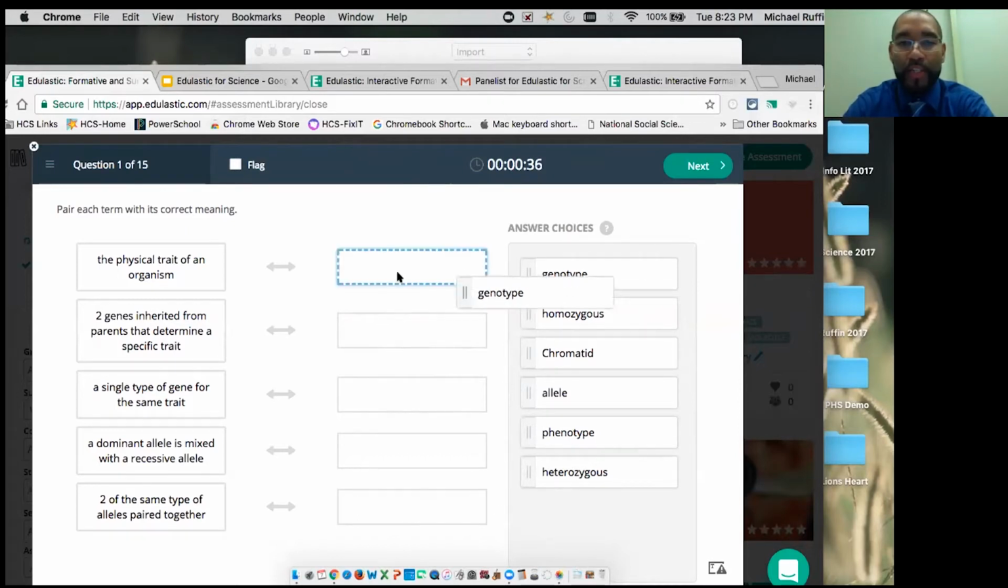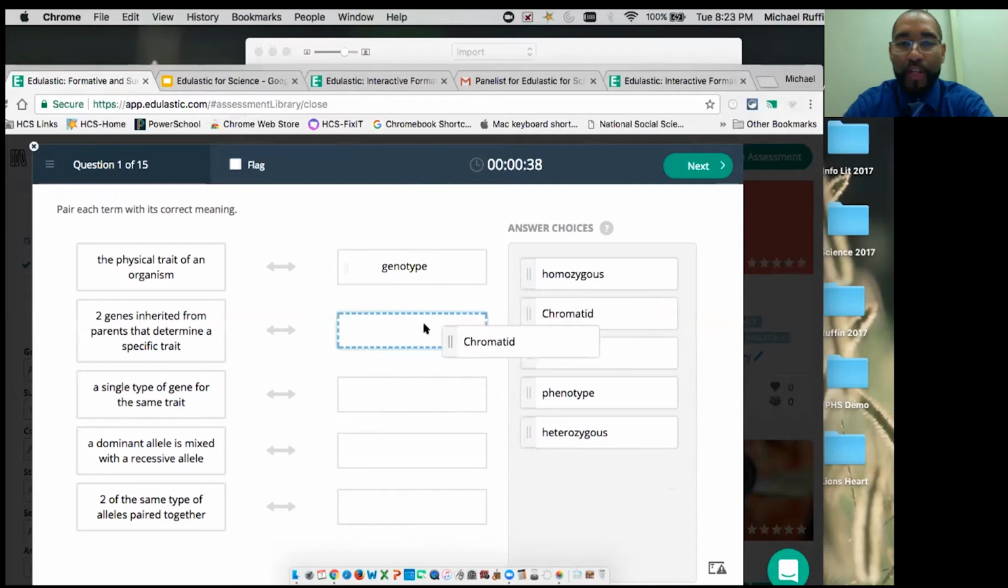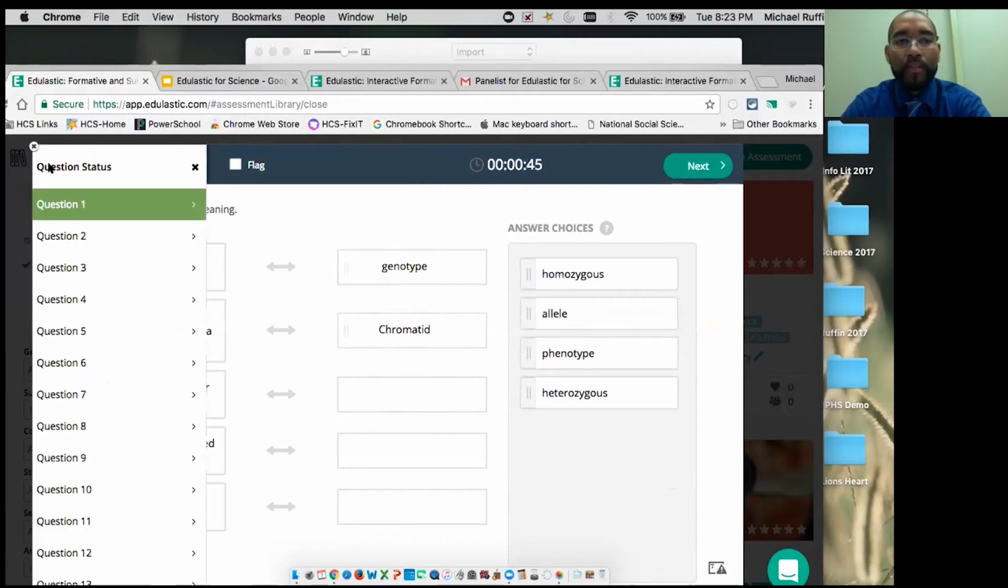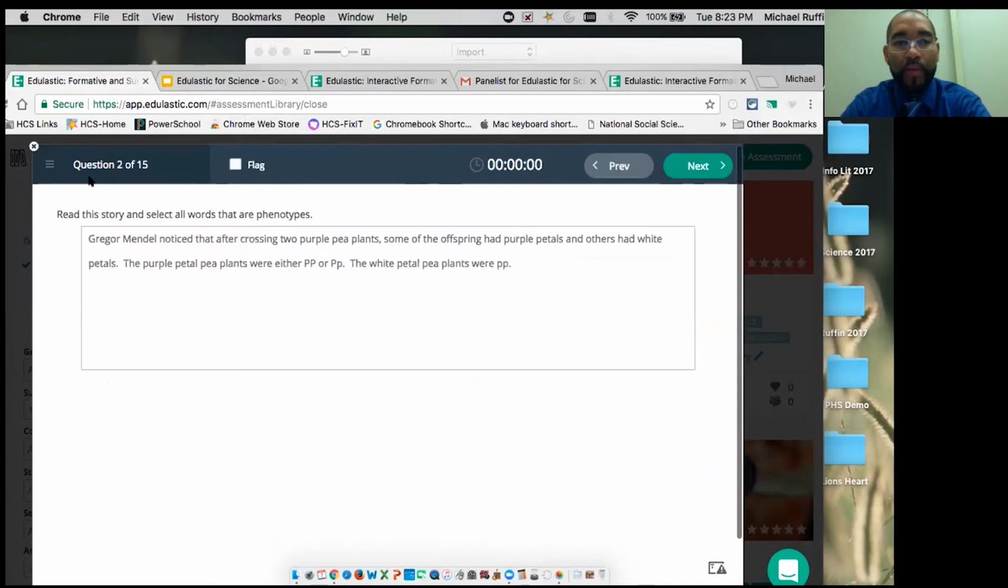And this is really easy. Kids just drag the information to the right spot. It's very straightforward. And for those that are new to Edulastic, with this tool up here, I can switch between questions. I can also flag questions for review.